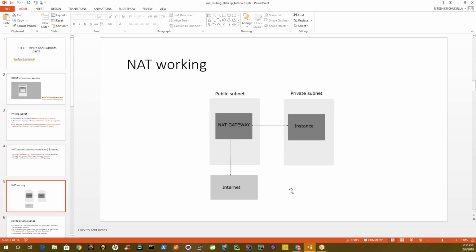So here it is. So here's the instance. This is in a private subnet. Now the instance here needs access to internet. So this instance can't directly access internet because this is in private subnet. So what should it do? It should access a NAT gateway.